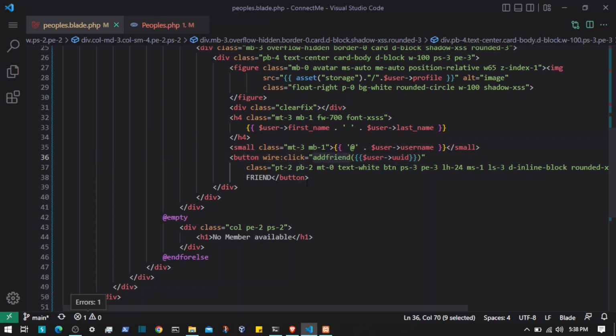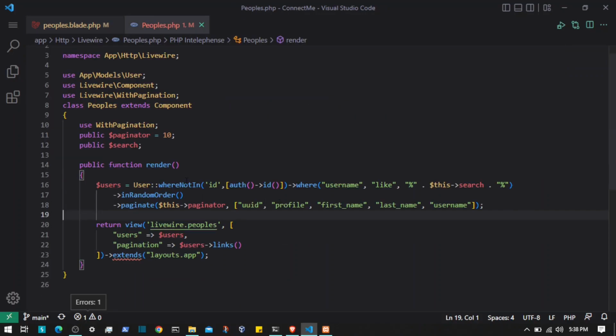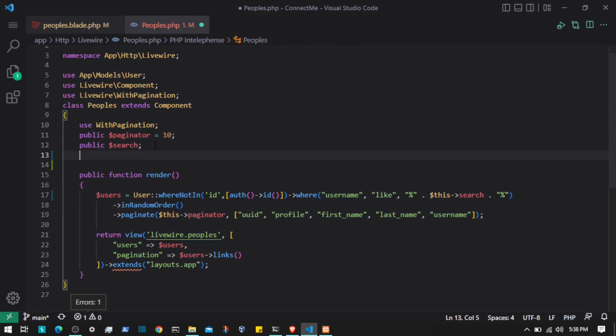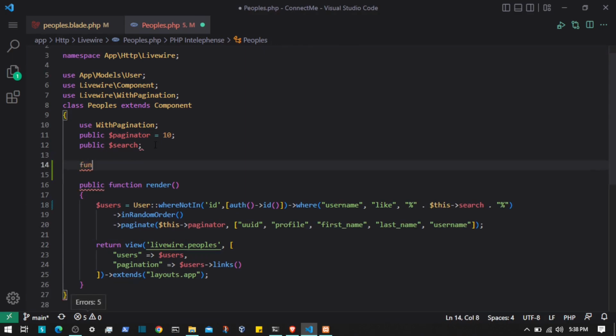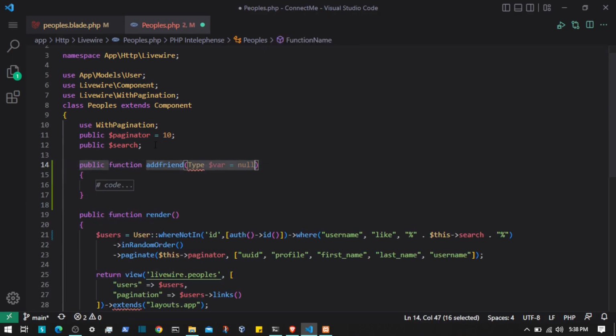So when you click on this, it's going to send a friend request to that user. Let's create this function. So I'm going to go here and create that function. The function is going to have this name and accept the user ID or friend ID. Let's say friend ID, or just ID, that is fine.